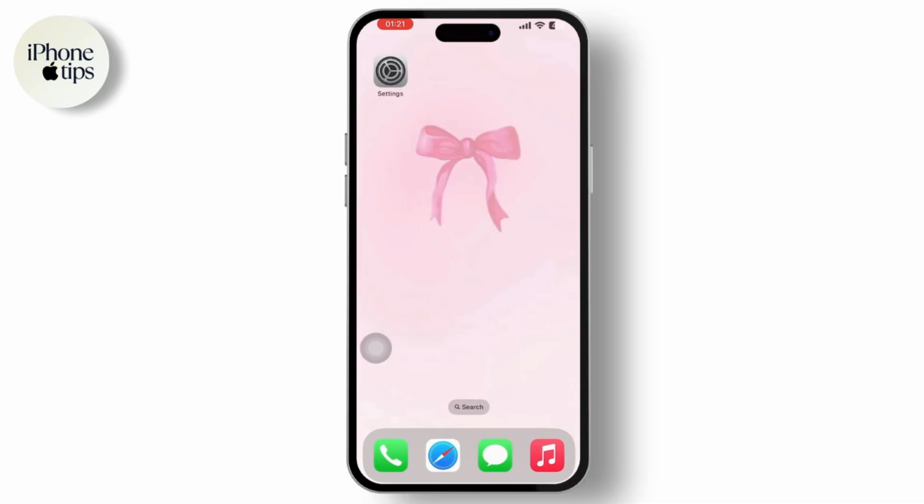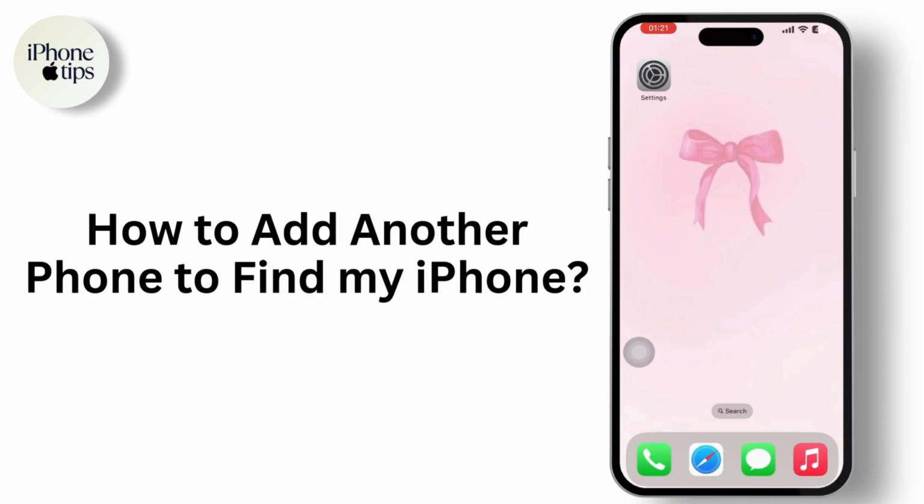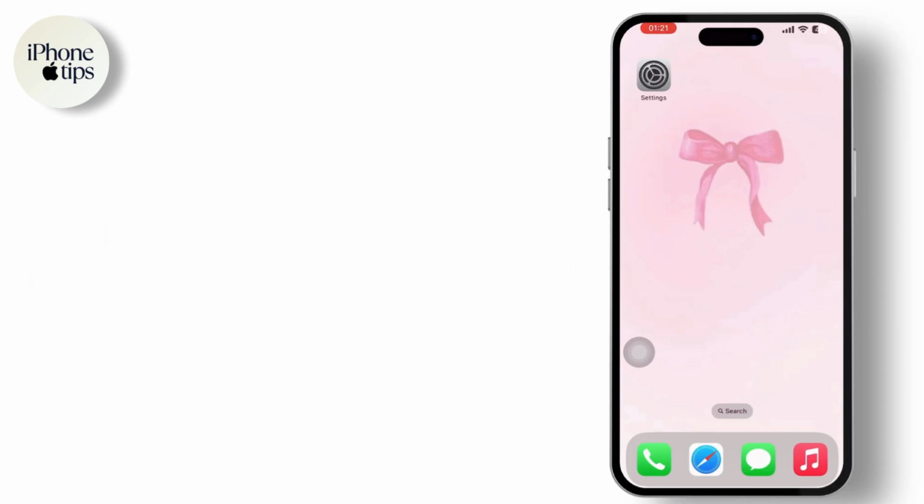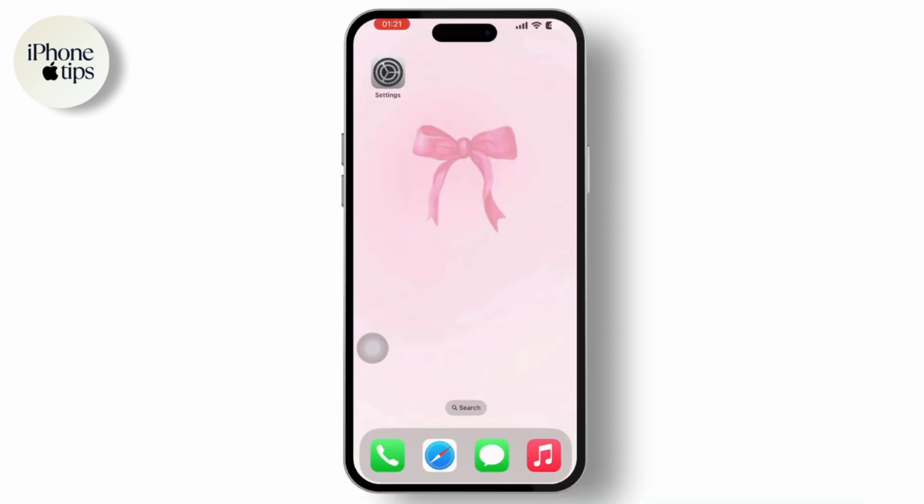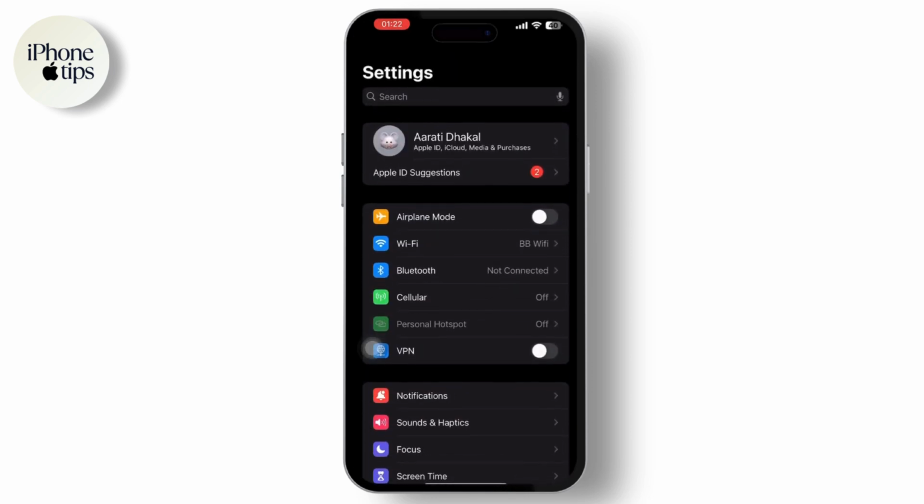In today's video, we will guide you through how to add another phone to Find My iPhone. So let's get started. Firstly, open the Settings app on the iPhone you want to add to Find My. After you open the settings, then tap on your Apple ID.